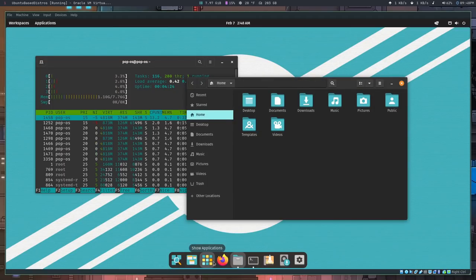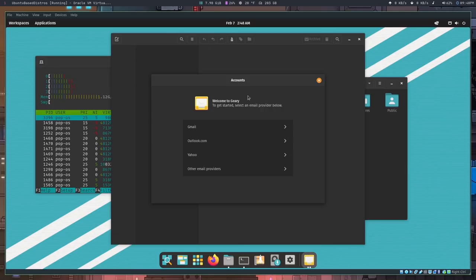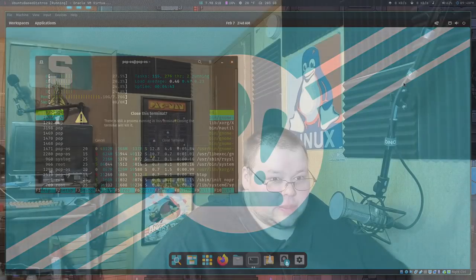So that is Pop! OS. It is a really, really good distro. Now, it does have somewhat of a mixed reputation. Some people say it's the best gaming distro out there. Some people say it sucks. So really, it's going to depend, I believe, on what hardware you have.